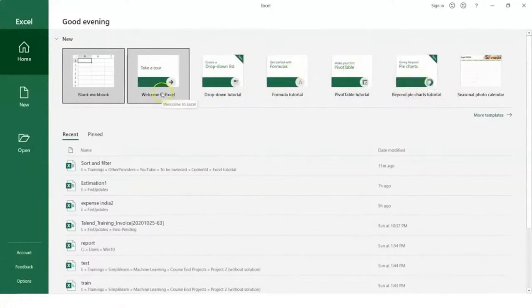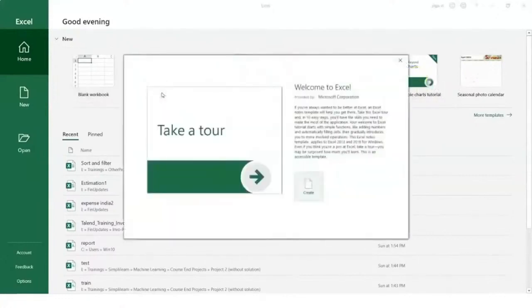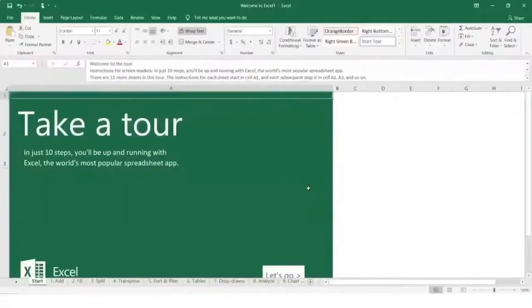So we can click on this one which says take a tour, and that basically pops up a window which says welcome to Excel. And if you have always wanted to be better at Excel, you have this which can help you. So let's click on create, and that takes us to the store window. Now that says instructions for screen readers, which basically talks about 10 different steps in which we can learn Excel and using the spreadsheet app.